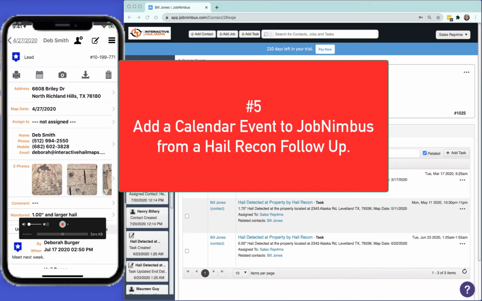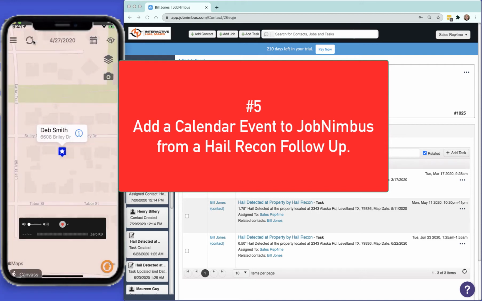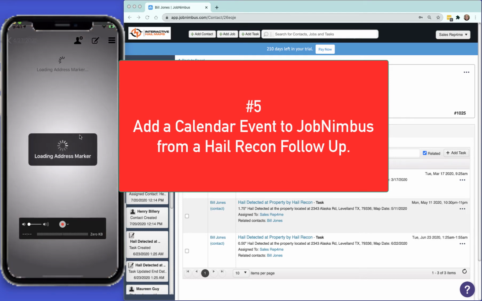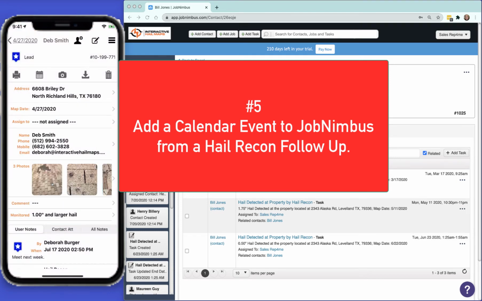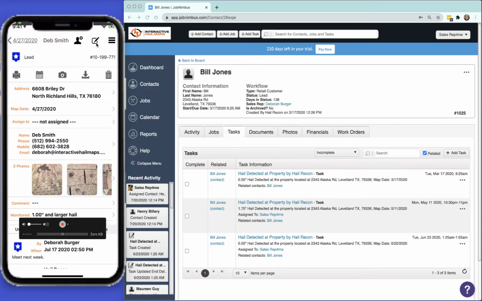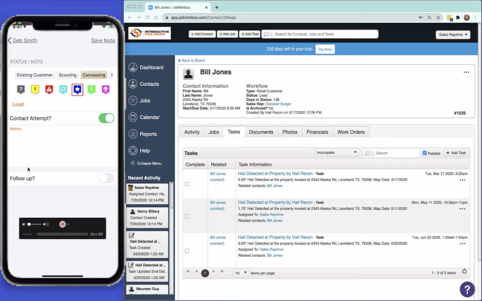The fifth action is creating a calendar event from a follow-up from Hail Recon. So a follow-up on Hail Recon is from a marker. So I'll open this marker, and up in the top right-hand corner we've got an Edit feature. I'm going to click Edit. And notice the follow-up toggle right here. So I'm going to add a follow-up to this one. So let's toggle that follow-up.